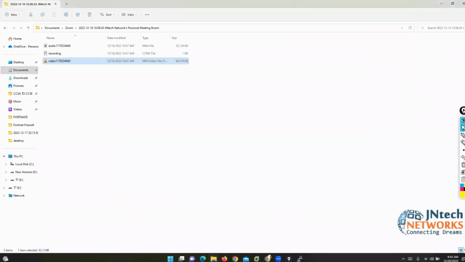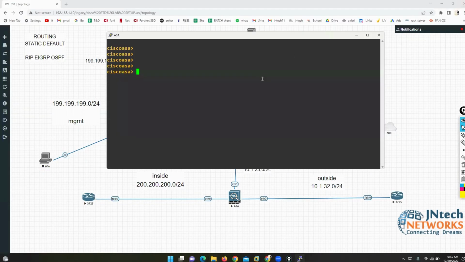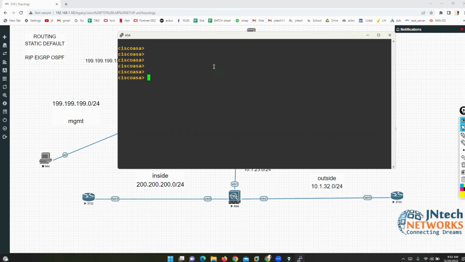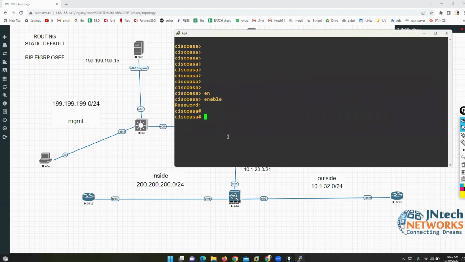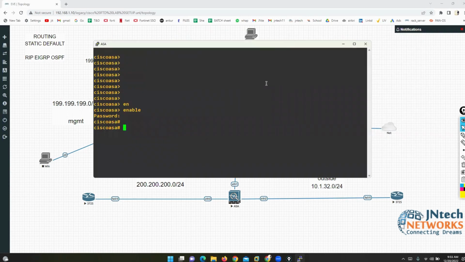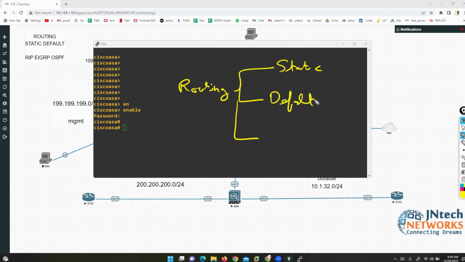Okay, so we have completed our telnet and SSH configuration on the Cisco ASA firewall, right? Okay, now the next concept is called routing implementation on the Cisco ASA firewall. Kashif, this is our topic, routing implementation. For routing, we have three methods to implement it. The first one is called static routing. Second, we have default routing, and third is called dynamic routing.